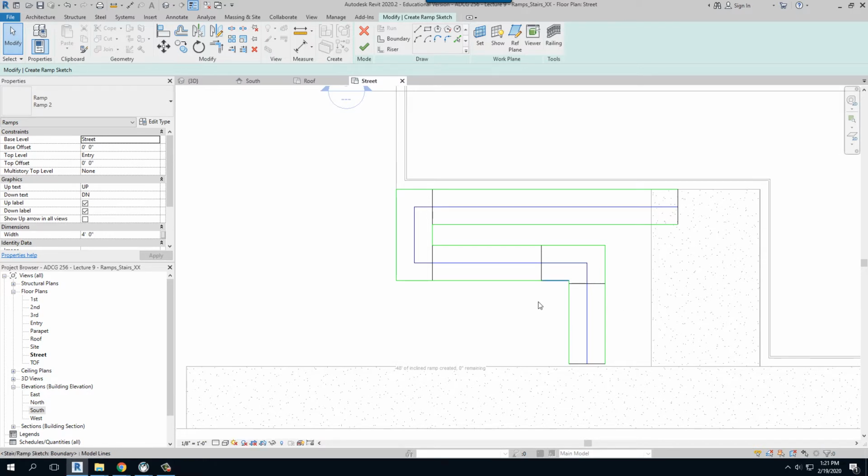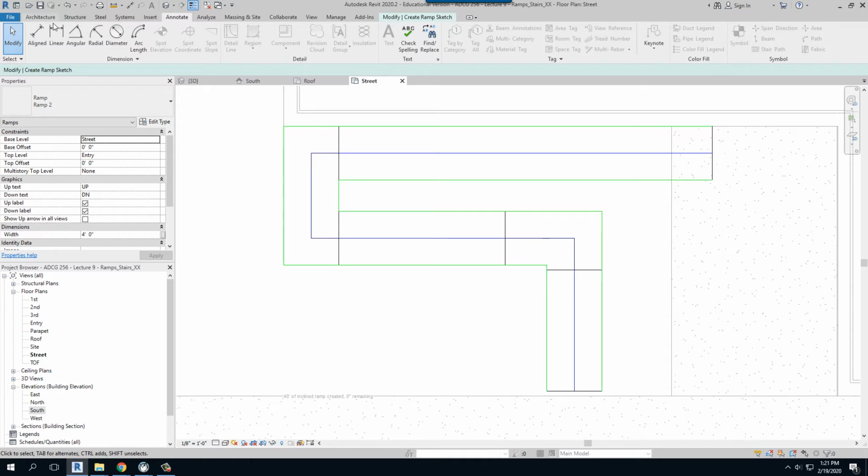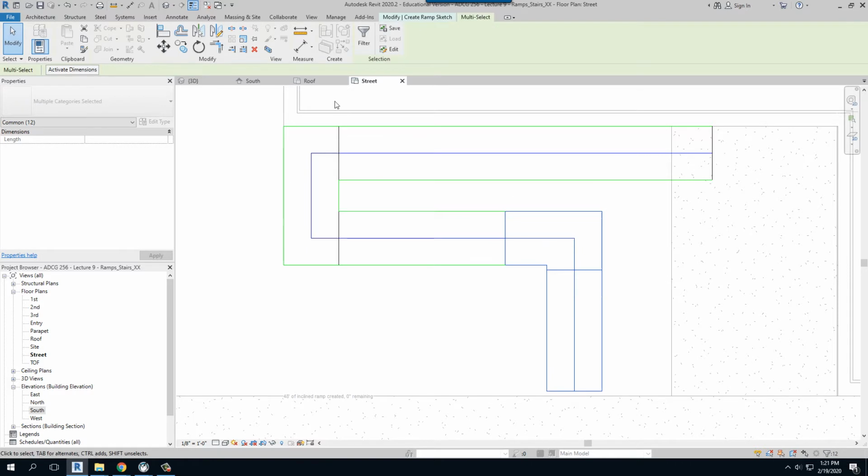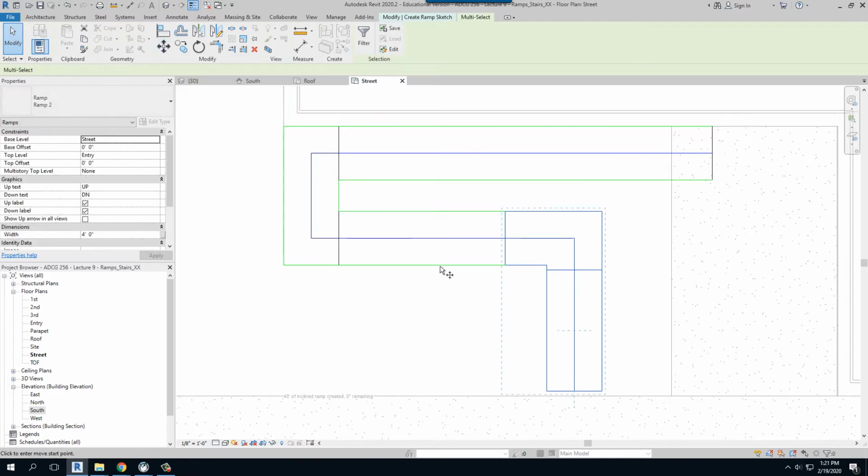Okay, so let's get it positioned. I'm going to move this, right? Or I'm going to basically say, I'm going to use an annotation line, or even I could use a dimension, but I'll go to the annotate tab, and I'll say that I want to move, right, this portion of the ramp 3 feet. And I'm going to put in 3 space 0.